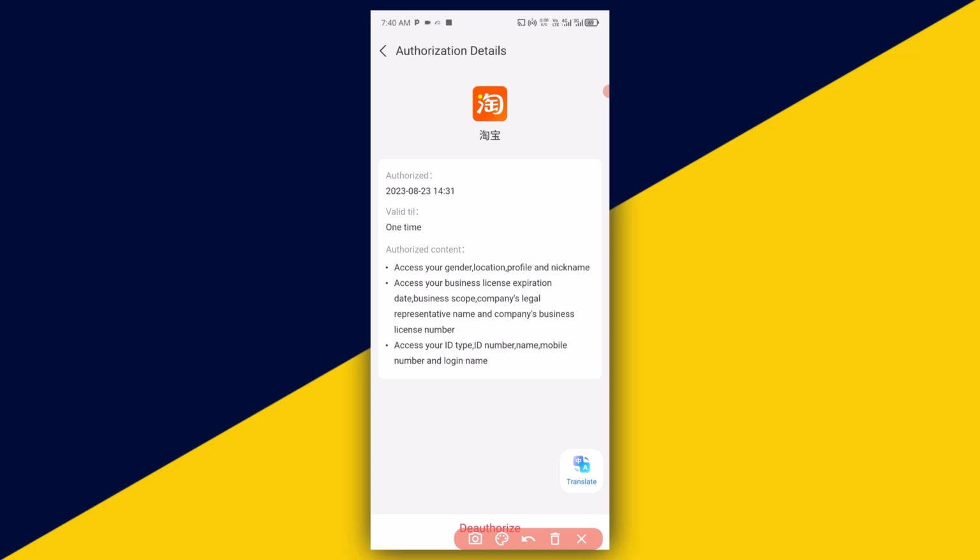So if you want to deauthorize any of the apps that have access to your Alipay data, what you need to do is to simply click on deauthorize from the bottom right here. And it's as simple as that. You will be logged out of the app that has access to your Alipay account, and your Alipay account is going to be safe from any third party or hacker. It's as simple as that. So basically, this is how to find devices or apps that have access to your Alipay account and how you can deauthorize them in Alipay in order to protect your Alipay account.